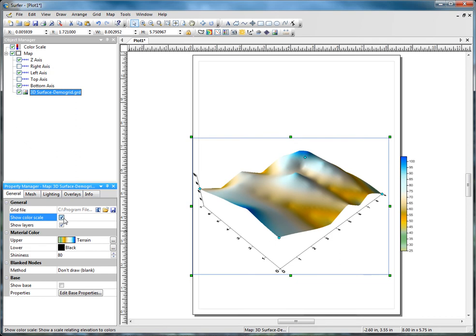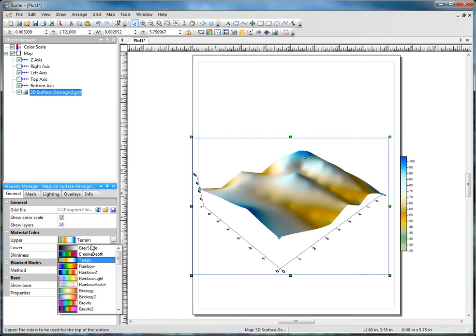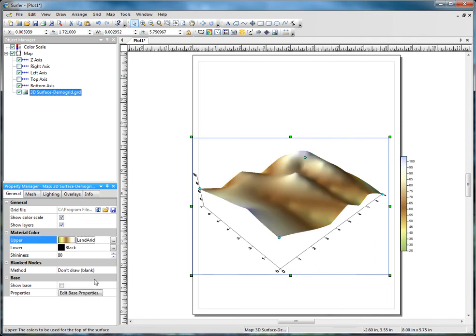Check the Show Color Scale checkbox to show a color scale. You also have full control over the color map for the surface. Click Terrain next to Upper under the Material Color heading. There are a number of predefined color maps available for you to quickly choose from in the drop-down menu. The default colors are set to the Terrain preset. I will choose the Land Arid preset.